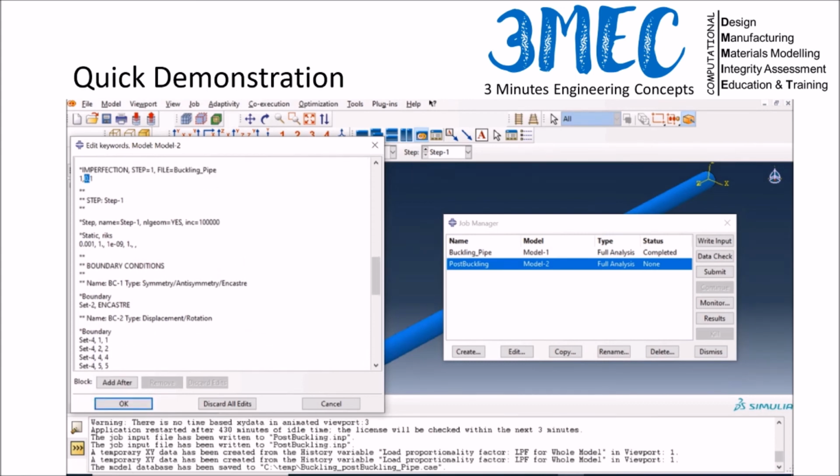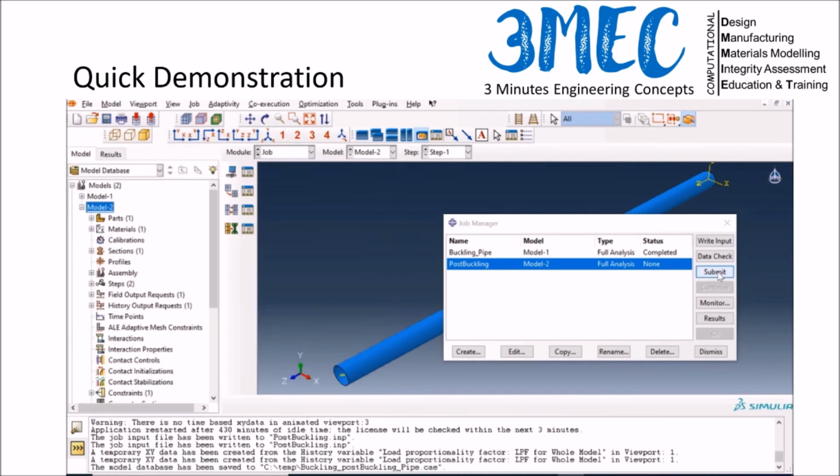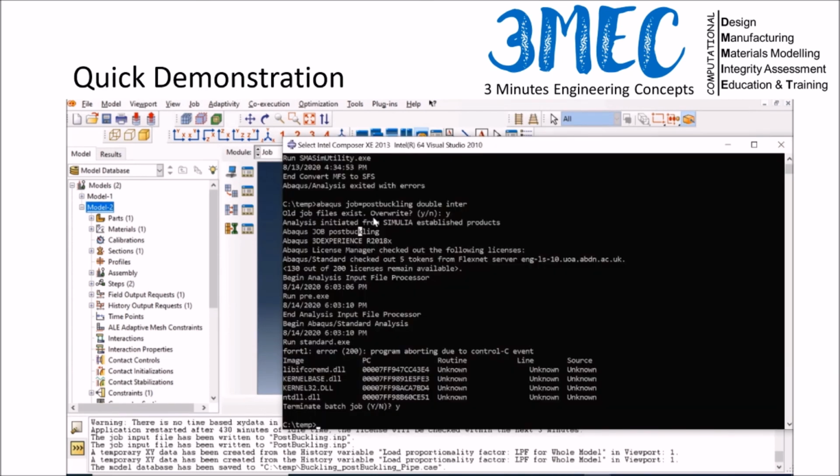Again, this 0.1 is a very controversial thing, and you need to do a lot of convergence study in the industry to see which kind of imperfection and what percentage will give you the right answer. And again, this is another point of discussion.